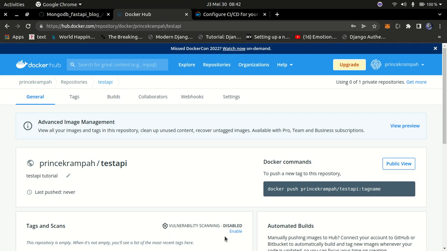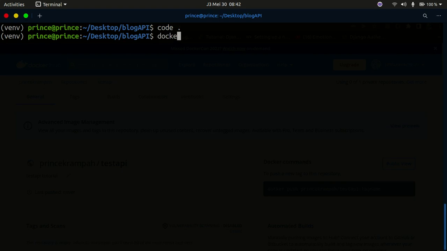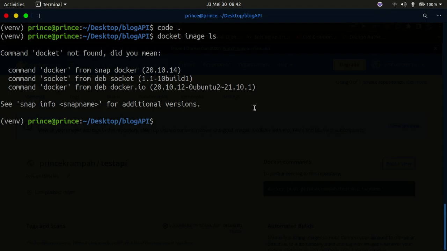So let's go back into our VS Code, and I'm simply going to write docker image ls. This is just going to list all the Docker images that we currently have on our machine. Let's wait for that output. Okay, I need to use sudo, sudo docker, I got the spelling of docker wrong. So sudo docker image ls. I'm going to pass in my password and press enter.